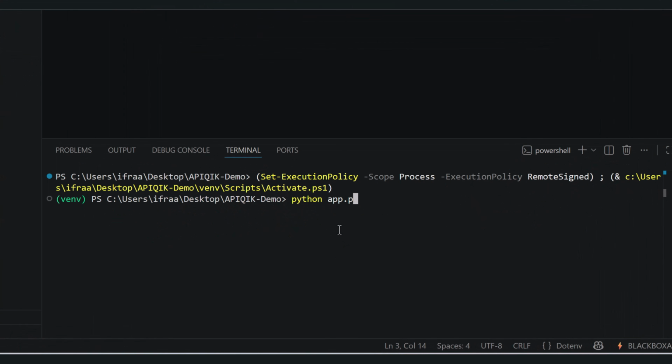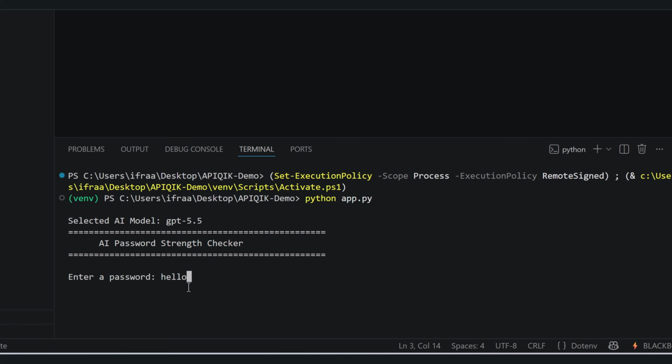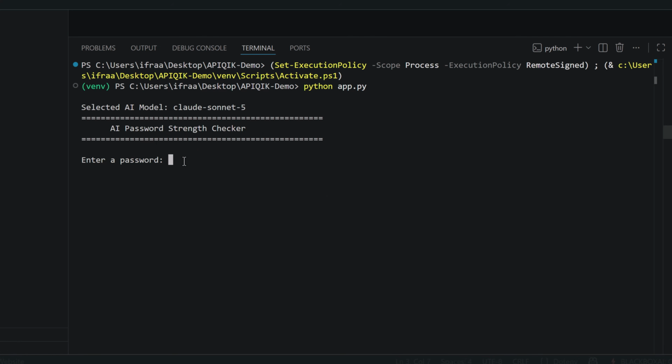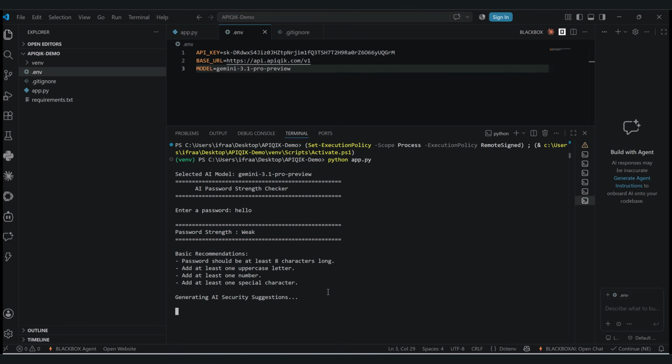Have you ever wanted to build an AI application that can switch between models like GPT, Claude, and Gemini without rewriting your code every time? Or maybe you wanted to experiment with different AI models without managing multiple APIs from different providers?